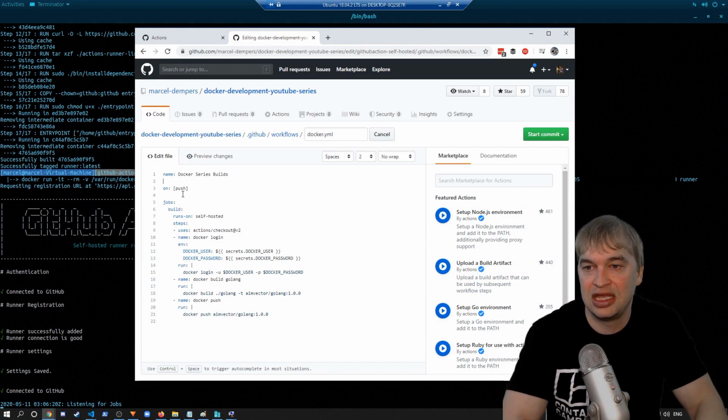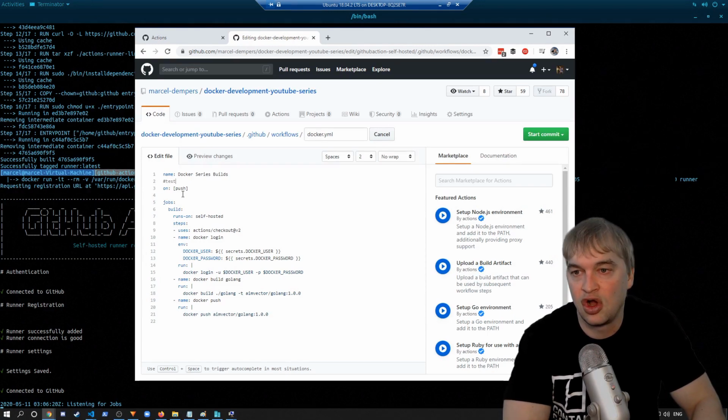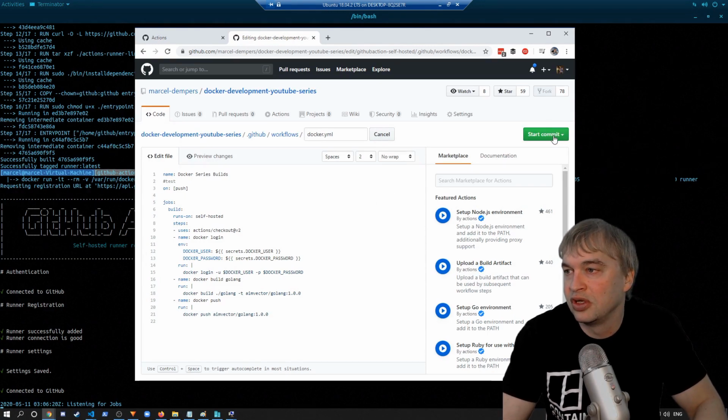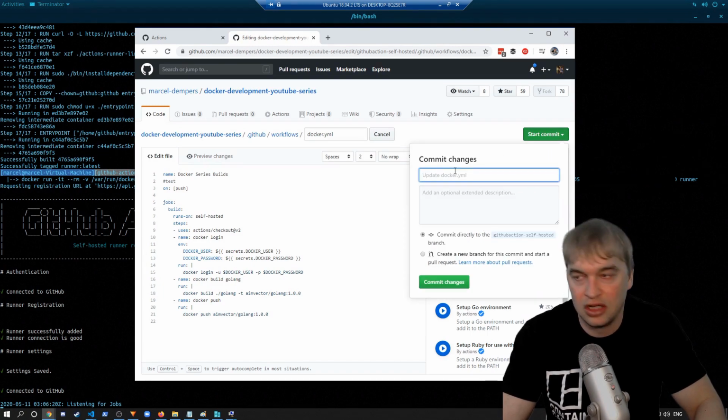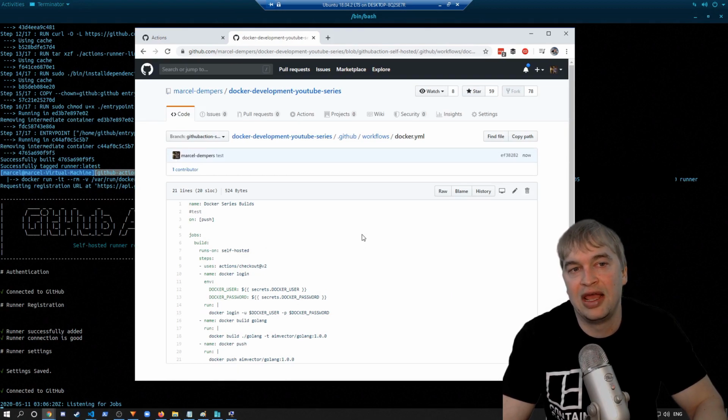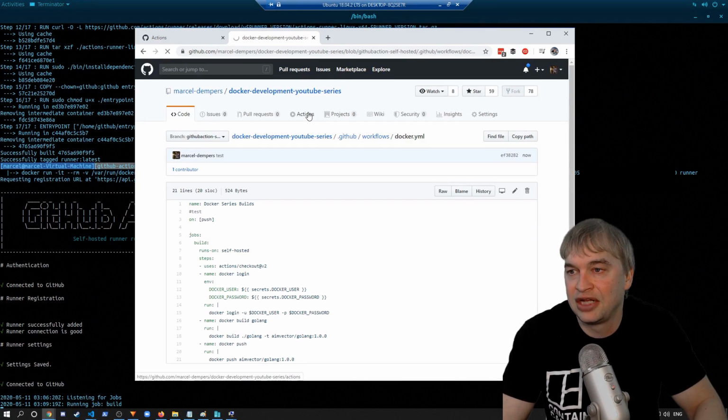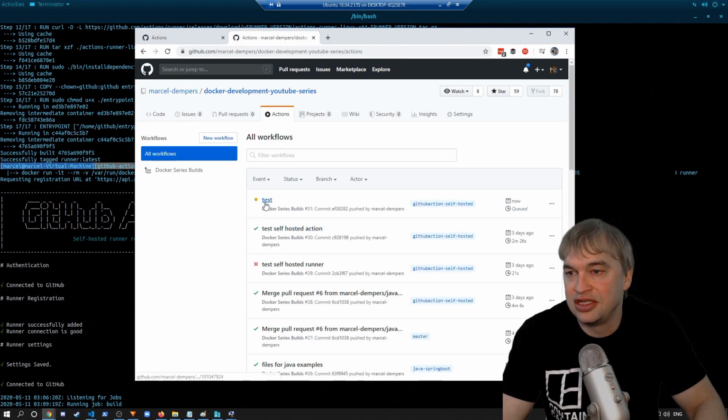Let me change this by adding a comment called test. We'll go and say start commit, I'll say test, and we'll commit it to that branch. That will trigger a new build on our GitHub Actions. If I click on Actions, we can now see tester running. If we take a look at the bottom here, we see that a build has now been kicked off.